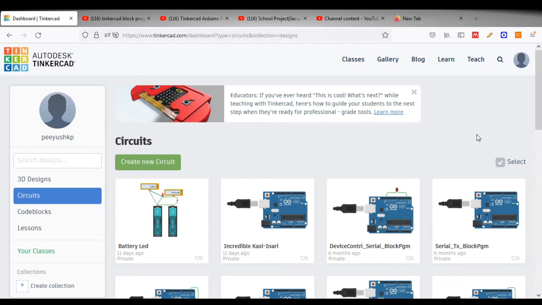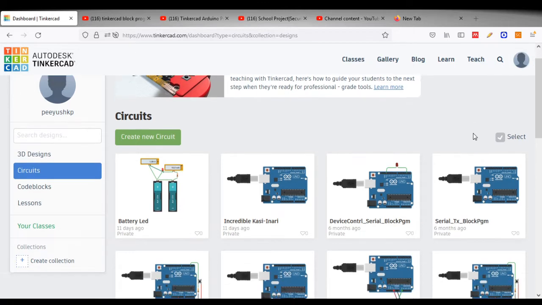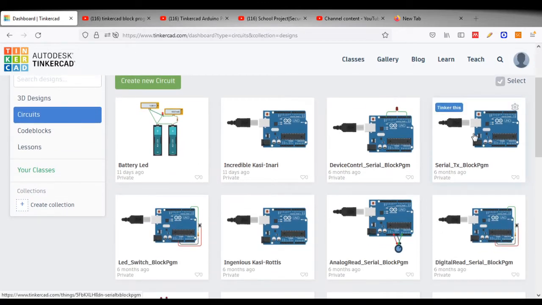Now we are going to see how to interface a passive infrared sensor or PIR sensor, commonly known as motion sensor, with the Arduino. So for that, for time being, I am going to use the same LED switch program that we have done before. This is the LED switch block programming TinkerCad circuit I have drawn.